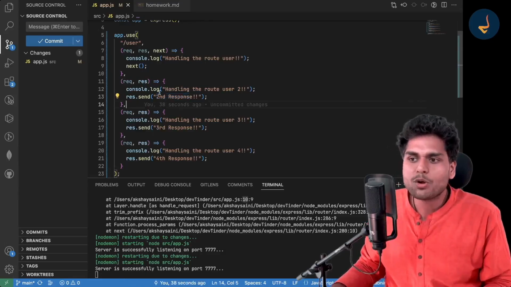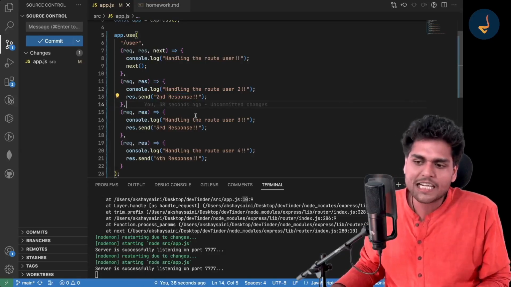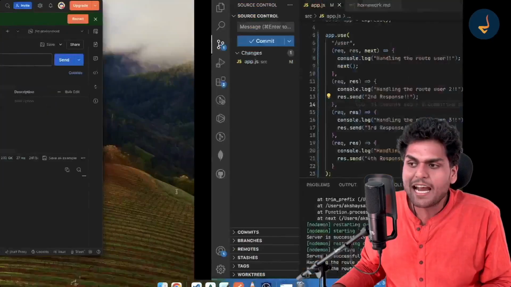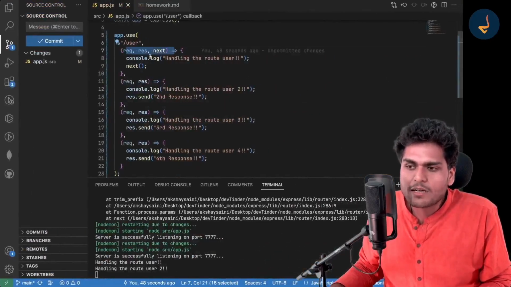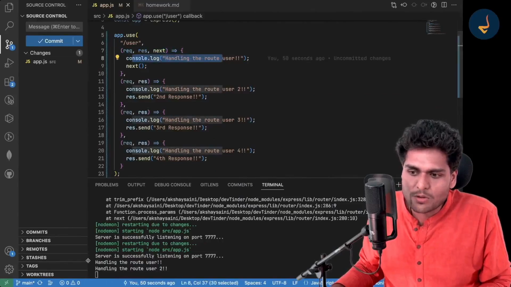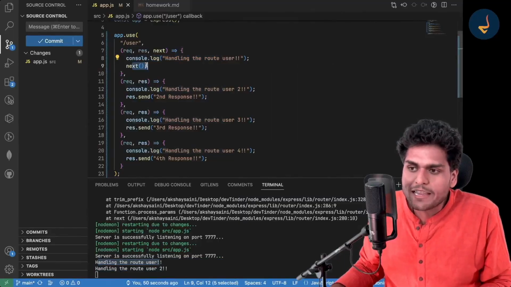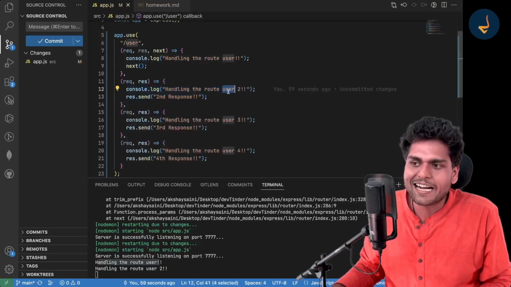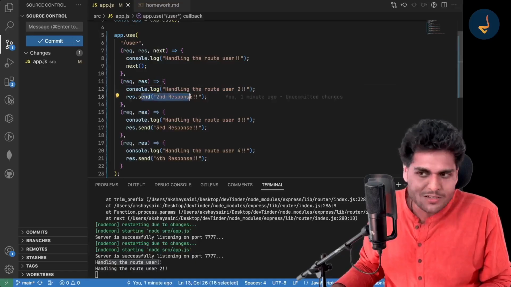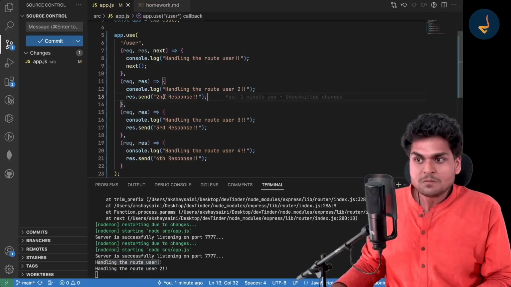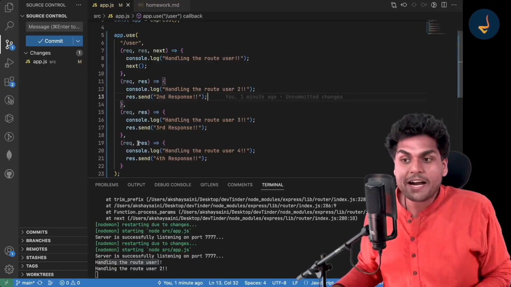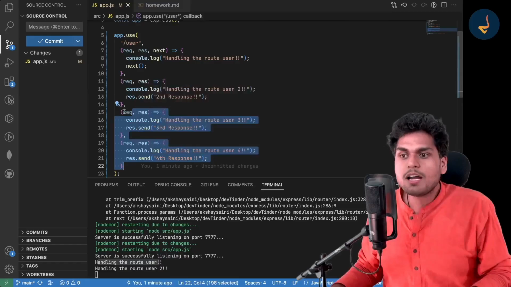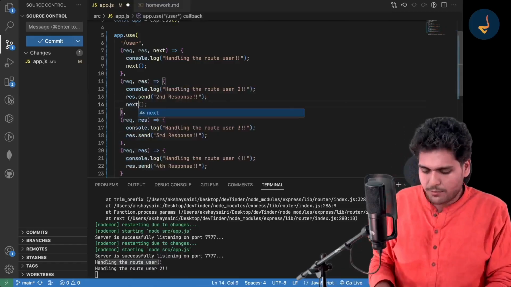You know the reason why. If you don't know it, then just try to use your head. Let me just first of all show it to you. If you hit send, it sends you second response. Why? See, it goes to this route handler, it will run this code, handling route over here. Then it will call next. When you call next, it goes to the next route. It will handle this, like handling route user 2. Then it will go to response.send second response, and then it sends back the response. And now it will go no further. These route handlers will never be called because they can only be called if the next function was called from here.